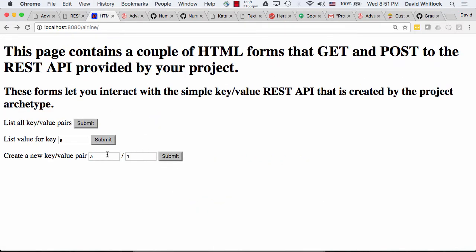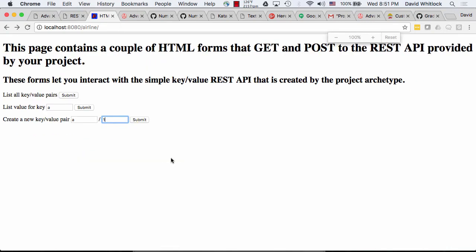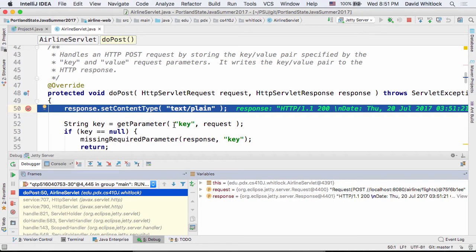Okay. I have A and 1. A is going to be the key. 1 is going to be the value. When I click submit, wow, where'd those buttons come from? There you go. It totally looked like Netscape Navigator 3.0 for a second. Anyway. Okay. So I click submit.